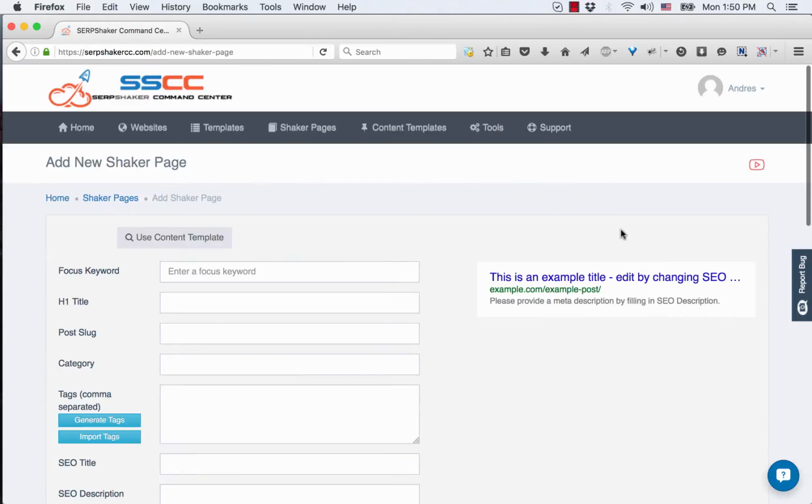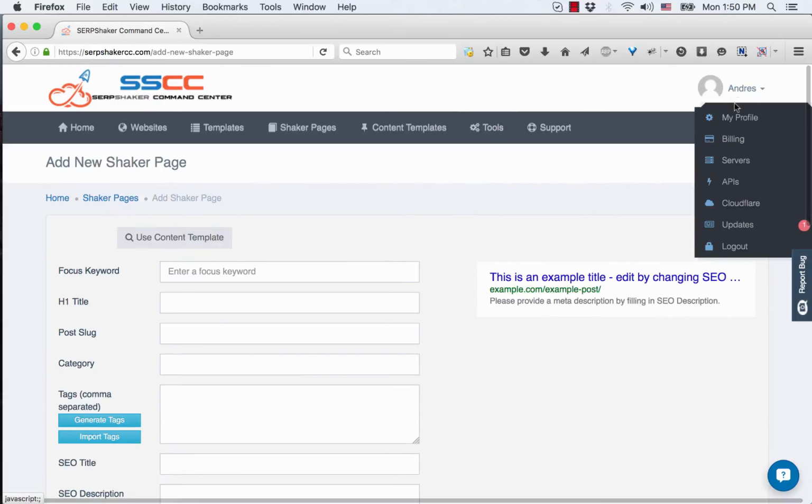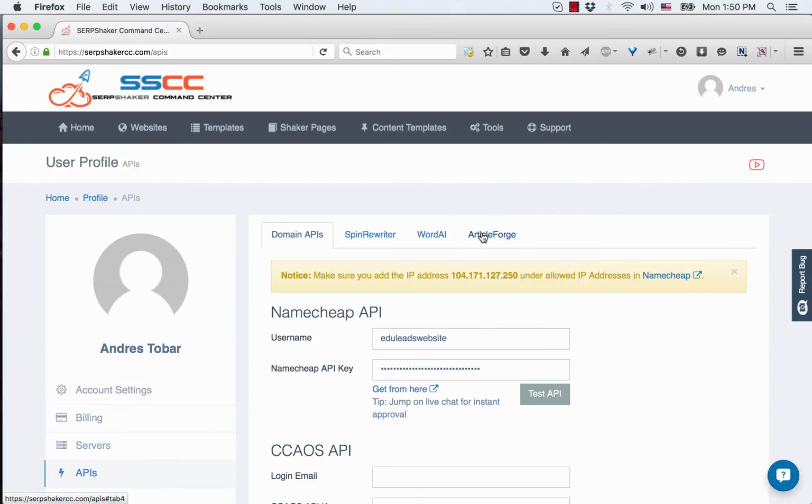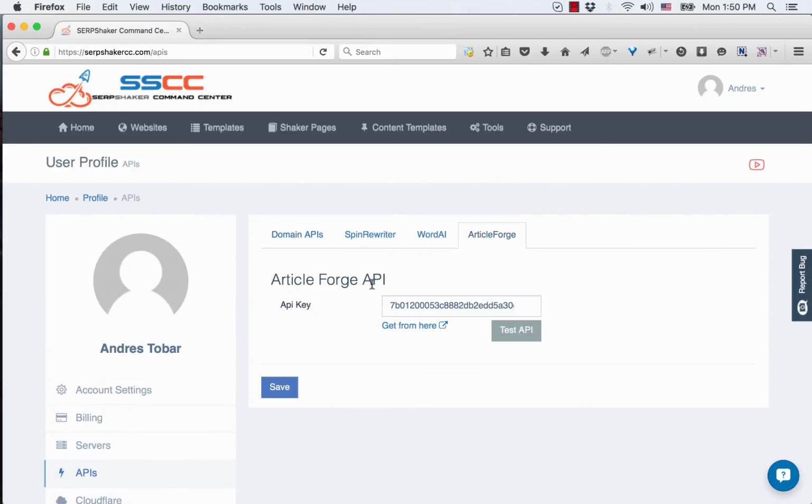So the way it works is first you have to go to the API area and make sure you enter in your API details over here for Article Forge. If you don't have Article Forge or anything, just use the link here to sign up. They have a free trial available, and you'll be able to sign up for Article Forge, try it out, and see if it's something that will work for you. But once you have an API key, just enter it in here, test the API. It will just let you know how many words you have remaining in your account, and then click Save.